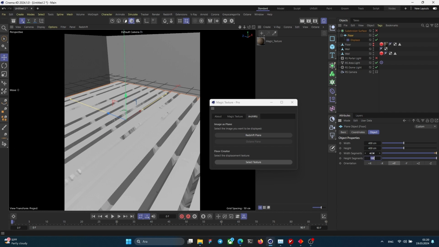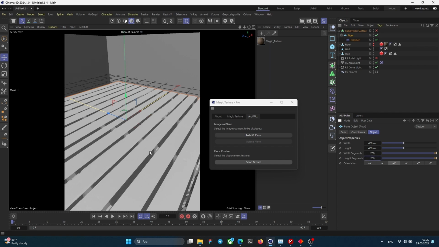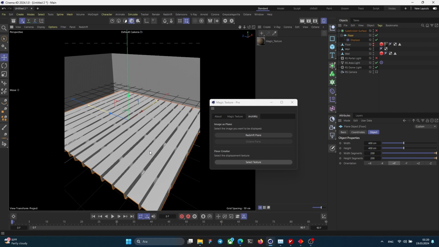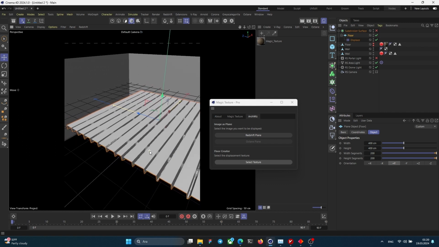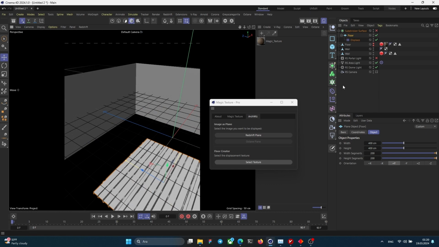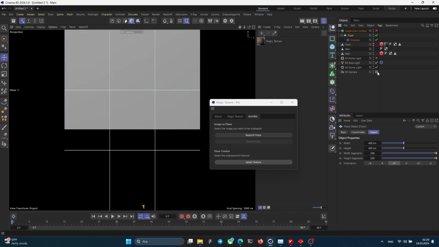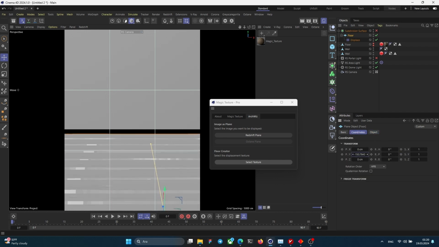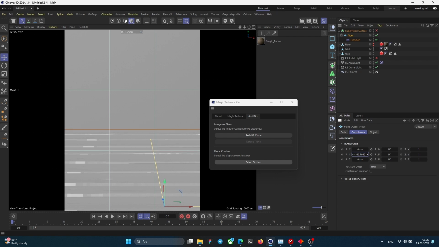To apply your floor texture and create a realistic floor, you might need to increase the segments of the plane for a better look. As you can see, we created a realistic mesh for a floor, which we can use in our 3D works.